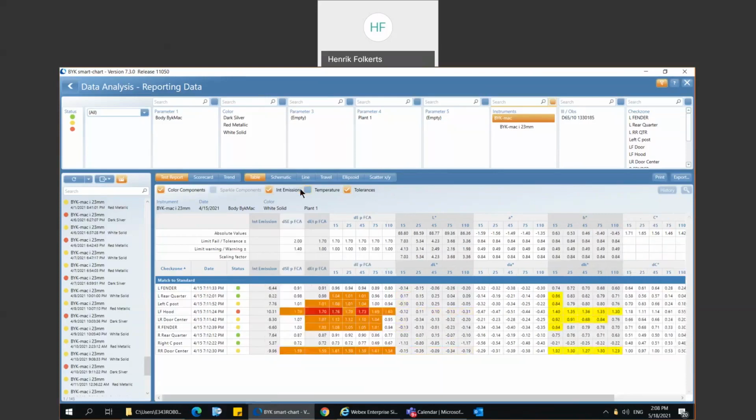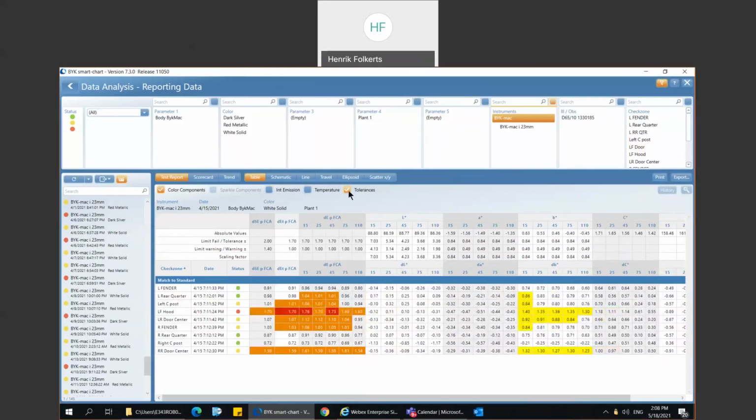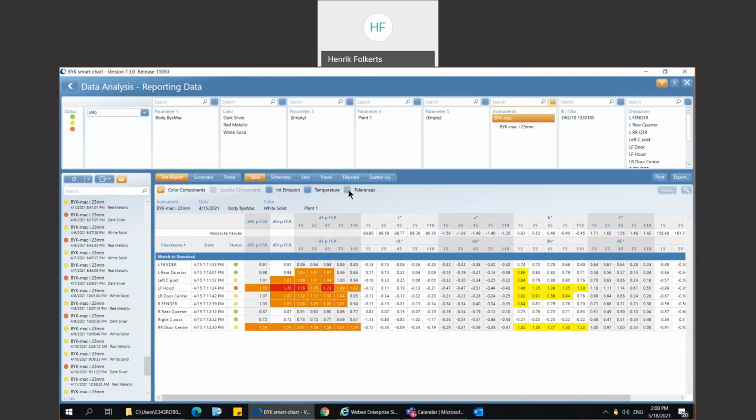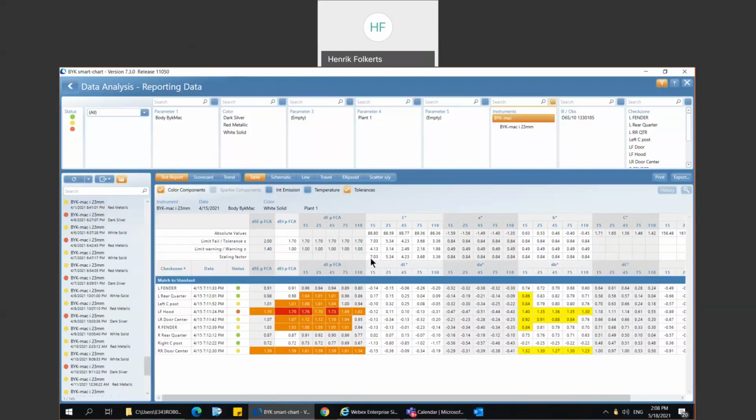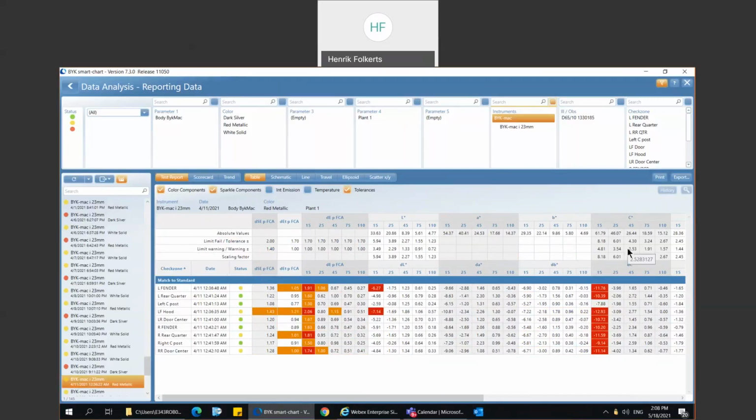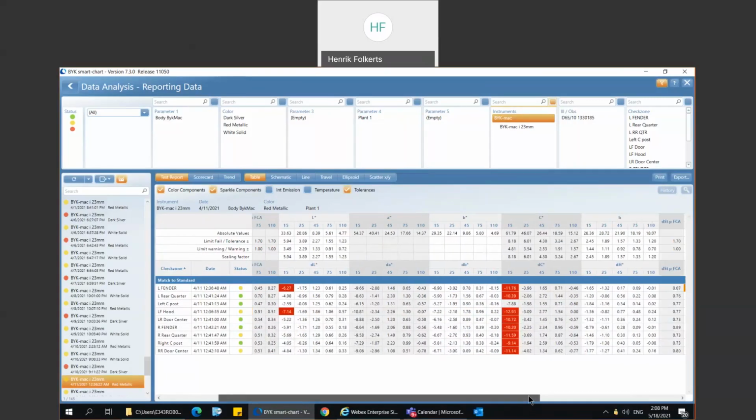You can turn on or off the tolerances if you like. At the top here, you can see the scaling factor, which is generated by the location and color space of that specific color. Then it's going to give you tolerances for L, A, and B, depending on where you are in color space. If it's a chromatic color, like a red metallic, it's going to generate the tolerancing for C and H and not A and B, because that's how we want to look at that color.